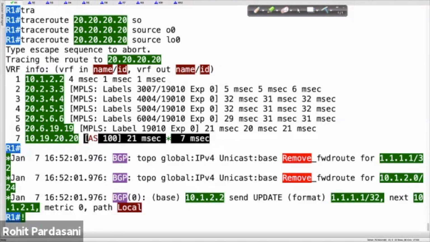I see another question. What's the difference between control plane and data plane? Control plane is, for example, routes. When I give you routes, that's control plane information. OSPF information is control plane information. When you do a ping, that's data plane.